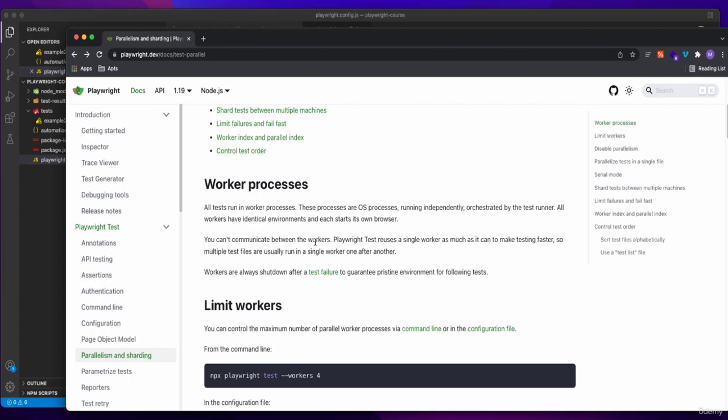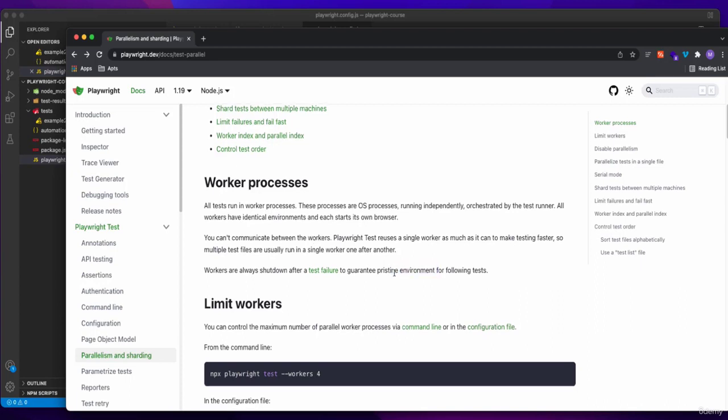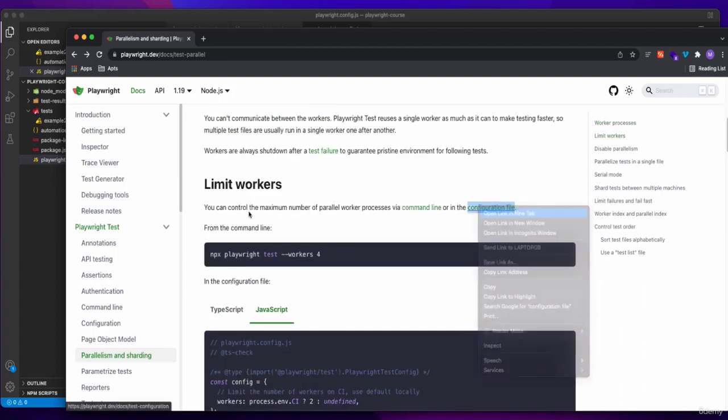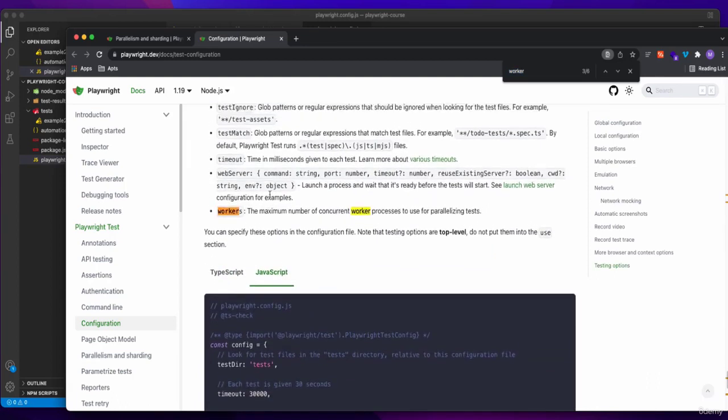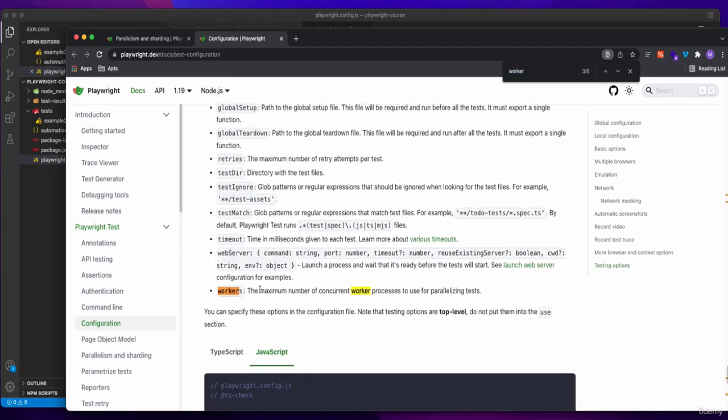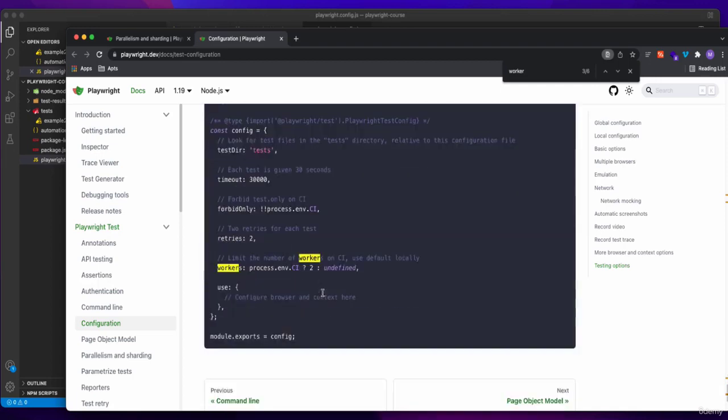Playwright tests use a single worker as much as they can to make testing faster. So multiple test files are usually run in a single worker, one after the other. Workers are also closed or shut down if a test failure occurs, so it won't take that much processing power for the following tests. So this was the limiting that we set, and also here in configuration we can set workers in global configuration. Here's an example here.